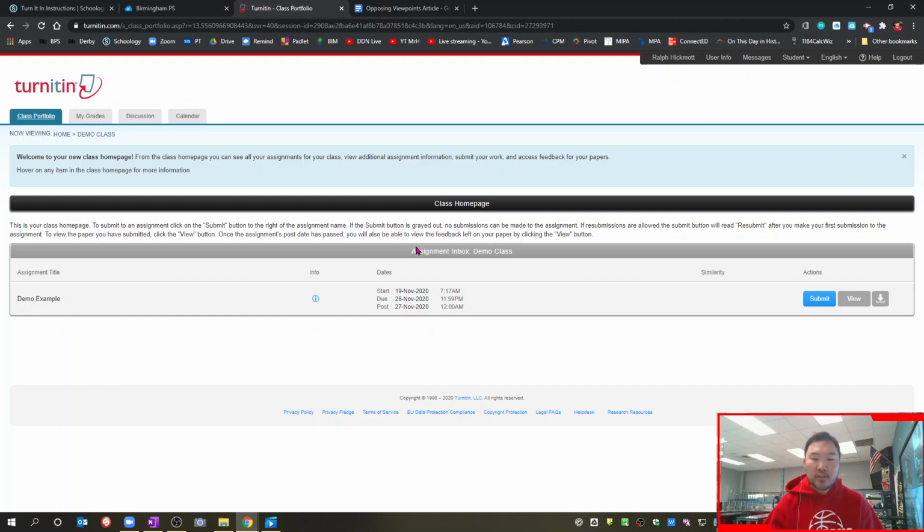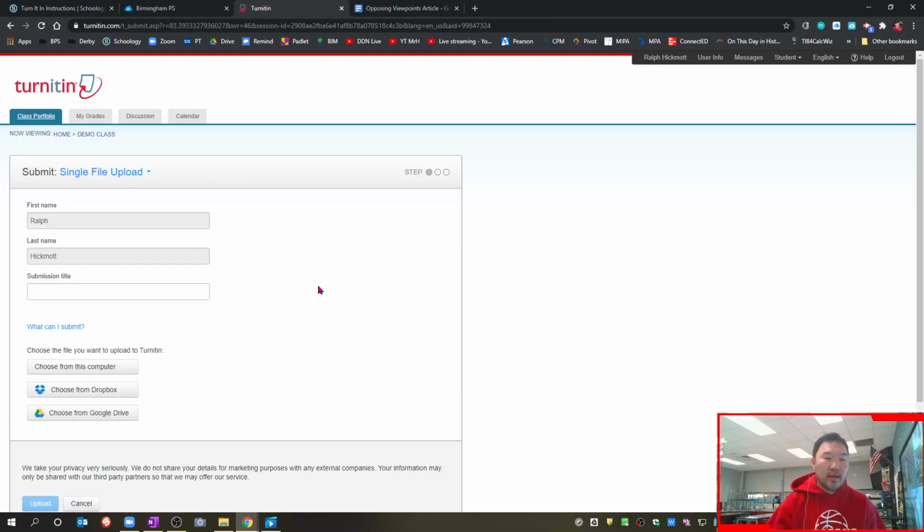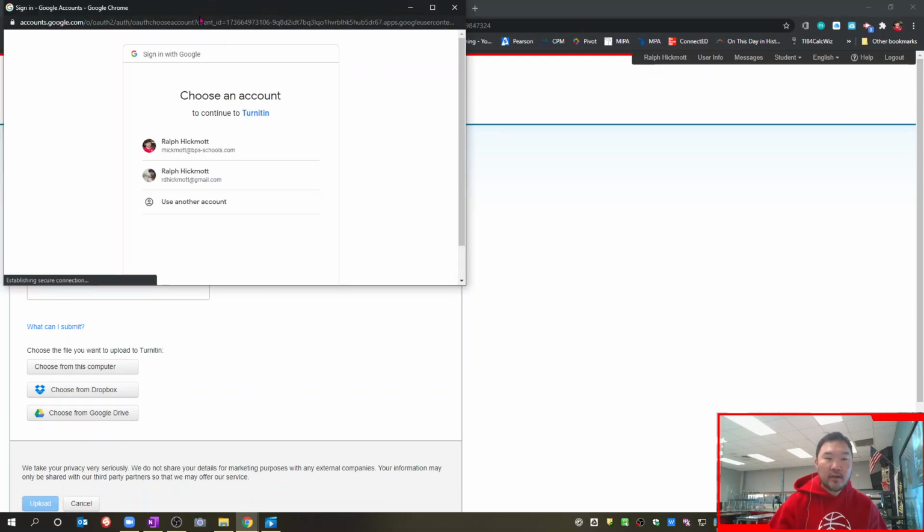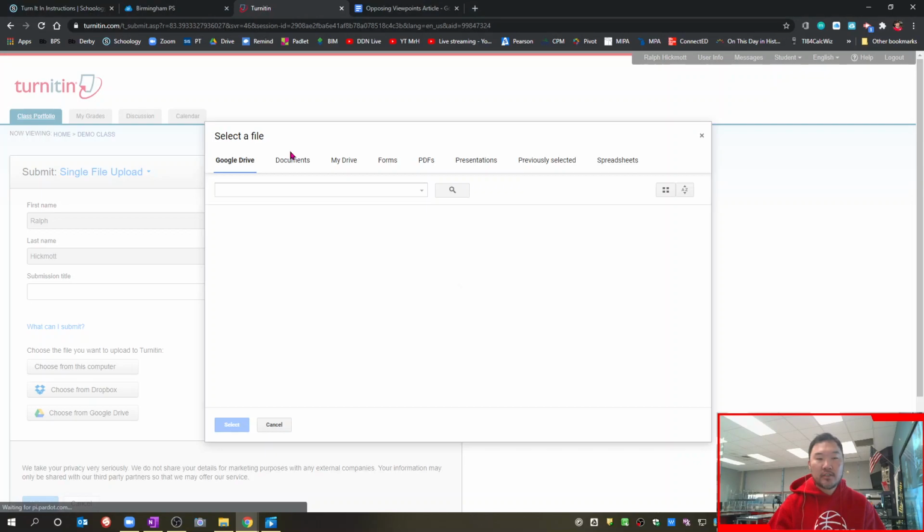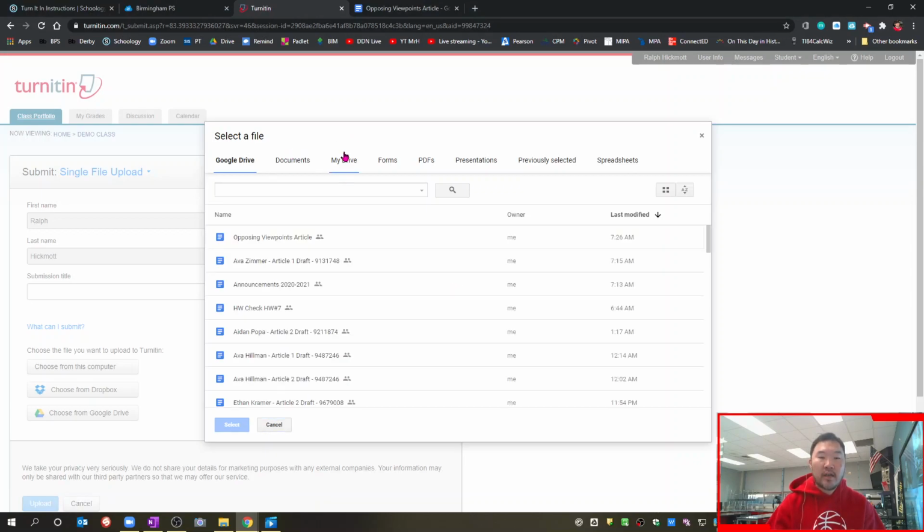So, for each assignment, you're going to see Submit. You're going to hit Submit, and there are two ways you can submit. You can choose from Google Drive, which is always nice because if you click on here, it'll log into Google, and you can go to your My Drive and find your article, okay? I have one right here, an Opposing Viewpoints article that I'm going to use. That is one of the quickest ways to do it.